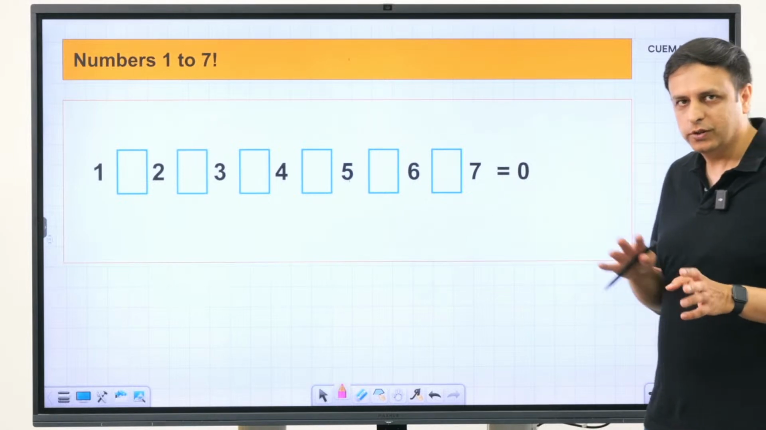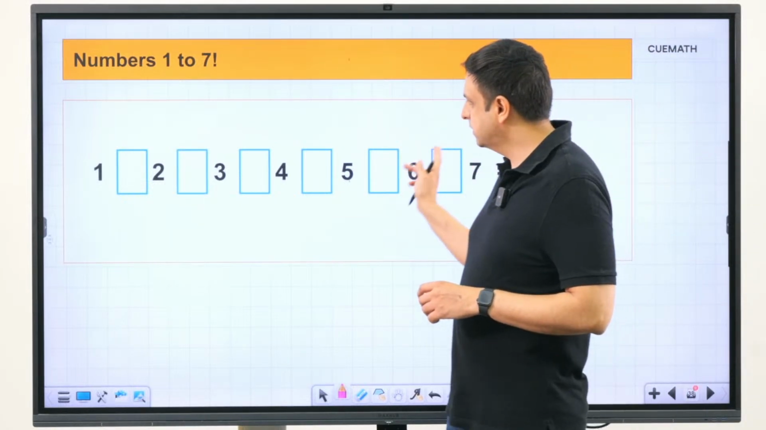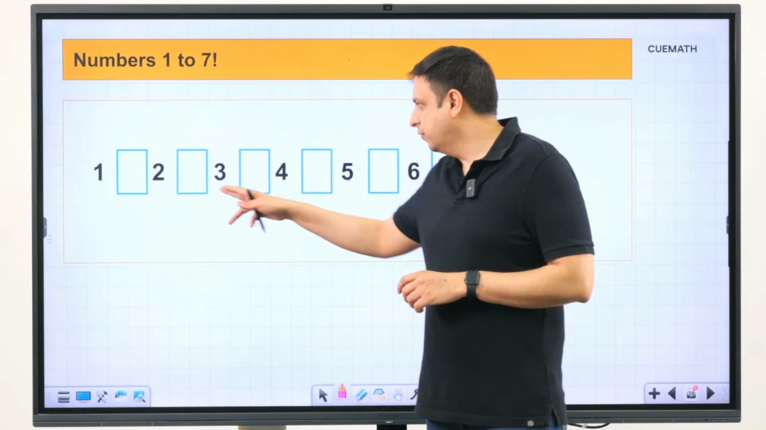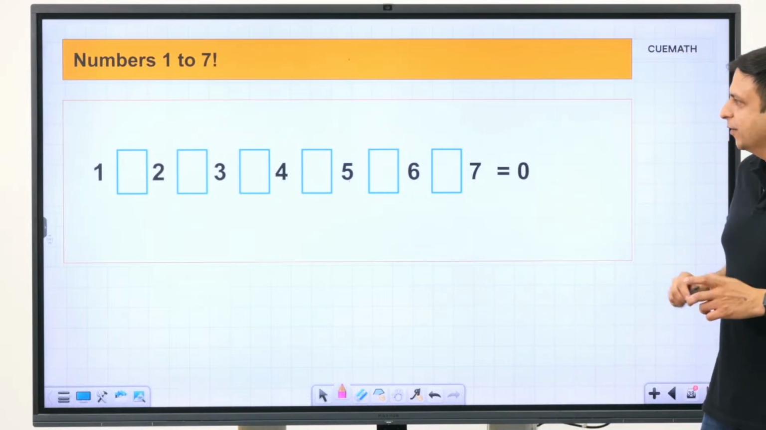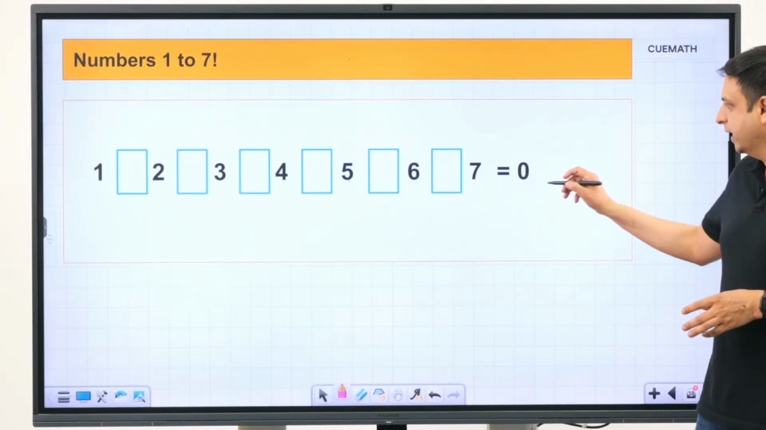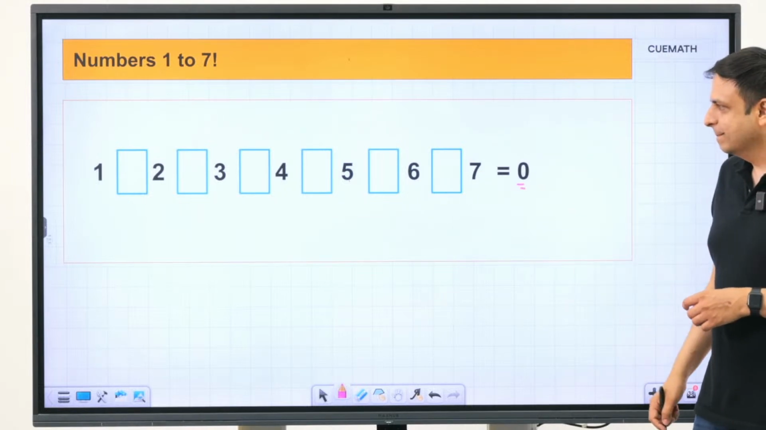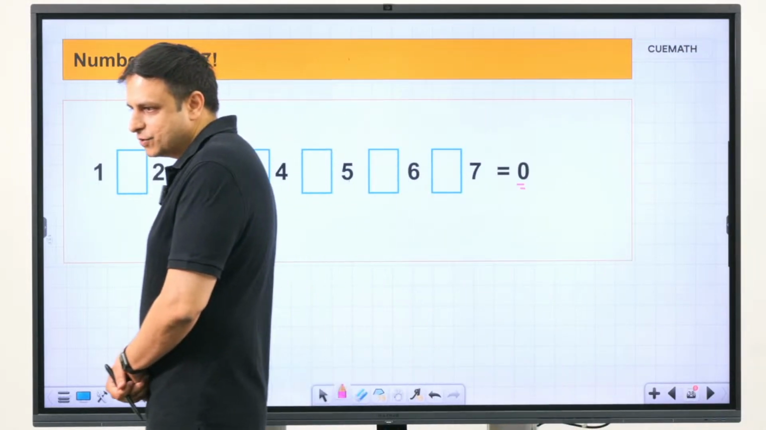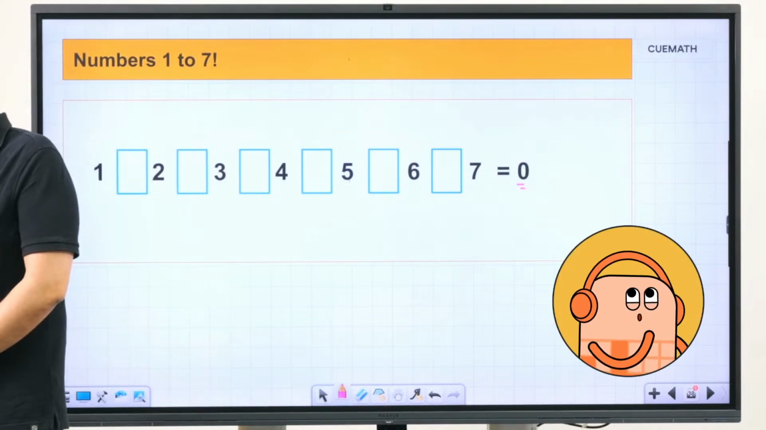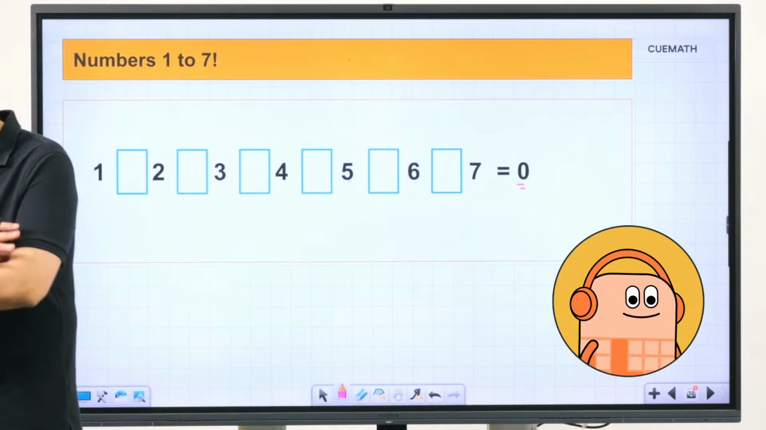You figure out smartly what combination of plus and minus signs to use to get to 0. I will show you how to do that for every situation, but here is another problem for you. You have from 1 till 7 and you have 6 boxes. Can you place plus and minus signs here to get to 0? Let me see if any of you can figure this one out. The first correct answer here will get a call out.